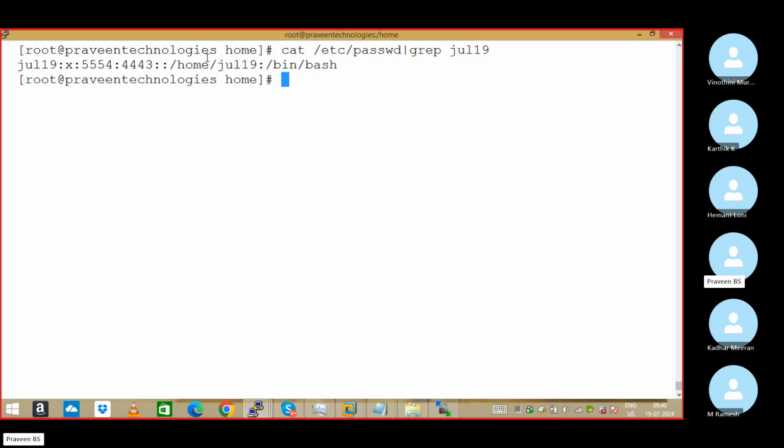Whoever requires access, I am going to create a user. Correct, sir? Suddenly one day the Linux team manager will come and ask how many members of my team belong to this server.